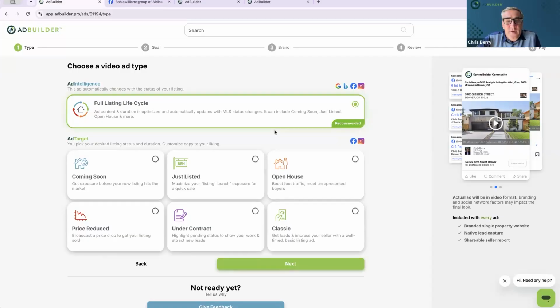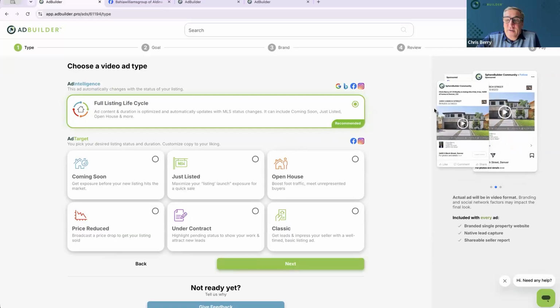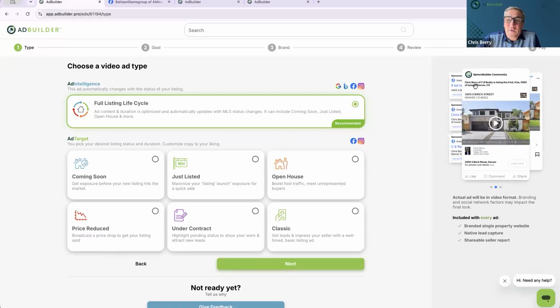The difference between the two really is going to be for ad target right here. You can edit this primary ad text. That's one of the benefits of ad target. You can just write what makes the house pop or sizzle, or just add some information there. But that's not what we're going to go into. We're going to go into the kind of set it and forget it ad intelligence.